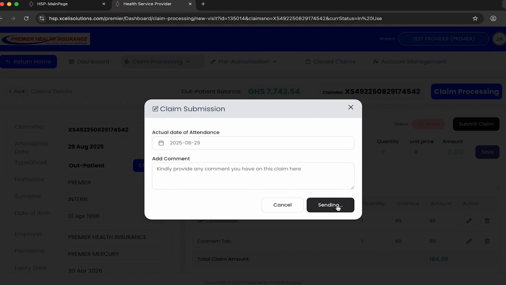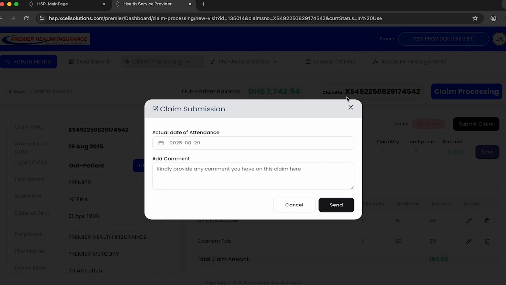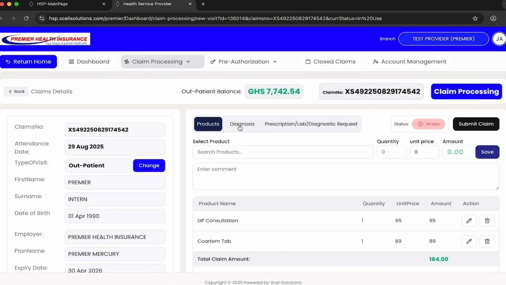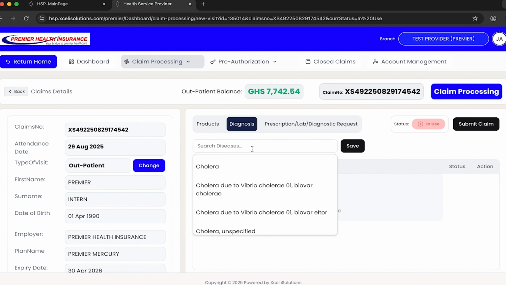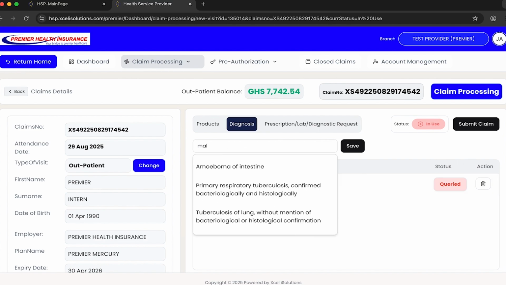But please take note of a requirement. Add diagnosis before submitting. And this can be done on this tab, diagnosis, where you select one or more diagnoses for the patient. But remember to save. After selecting from the drop-down menu, you click on save. Initially, this will appear as a queried diagnosis. But before you submit, make sure that at least one of the diagnoses chosen will be a confirmed diagnosis.